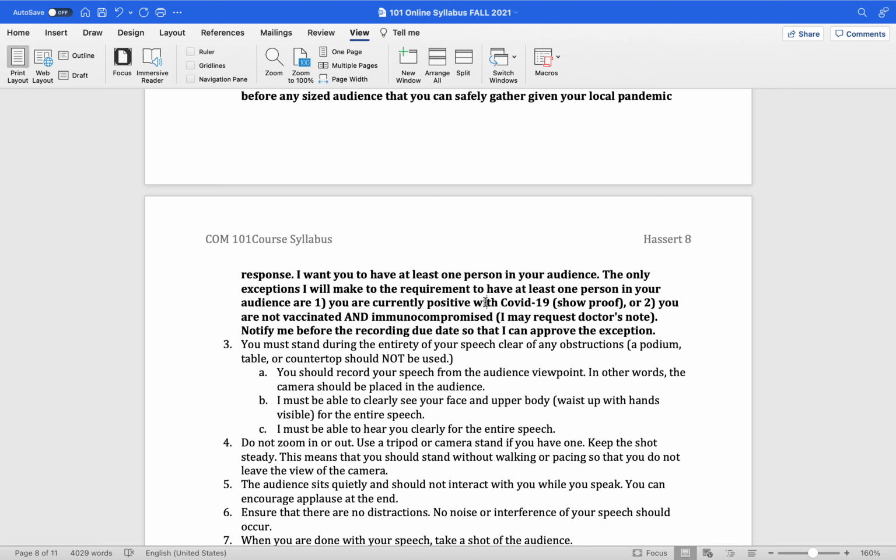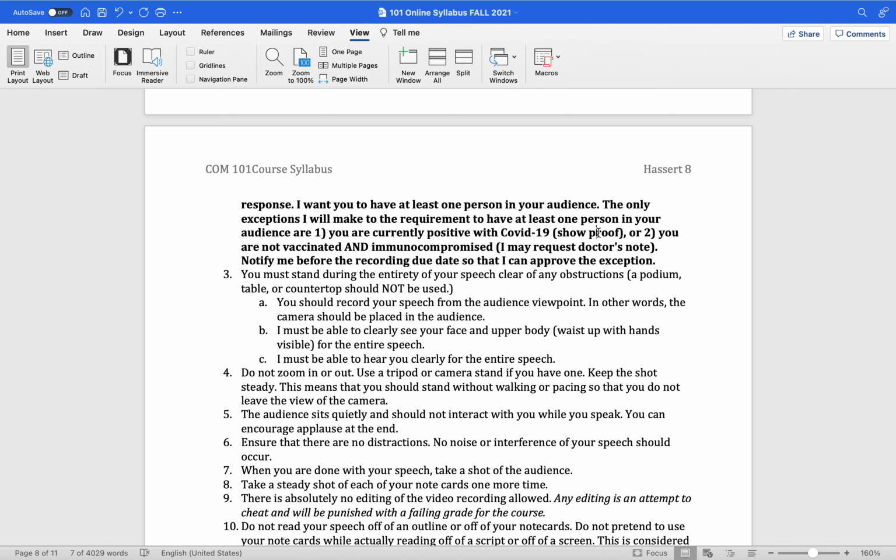Here are the exceptions. You're currently positive with COVID-19, so you'd risk somebody else's health. I may ask for proof if that's the case. Most likely I'll just work with you. Or you are not vaccinated and you are immunocompromised. So you're unable to be vaccinated and you are immunocompromised, meaning your health is at risk. I may request a doctor's note. If those two exceptions don't apply to you, currently positive or not vaccinated and immunocompromised, then I can't give you an exception. Please communicate with me as appropriate.